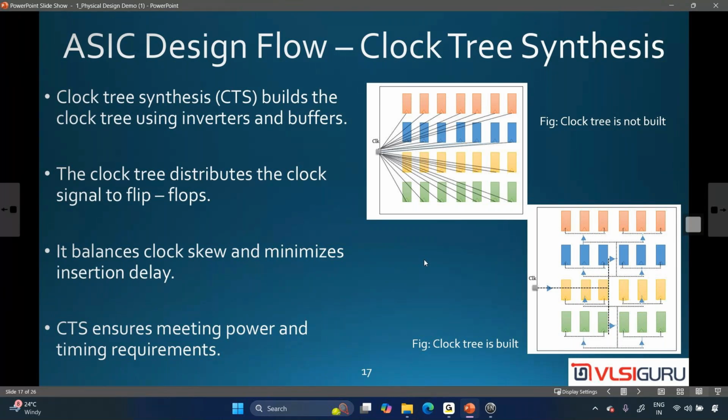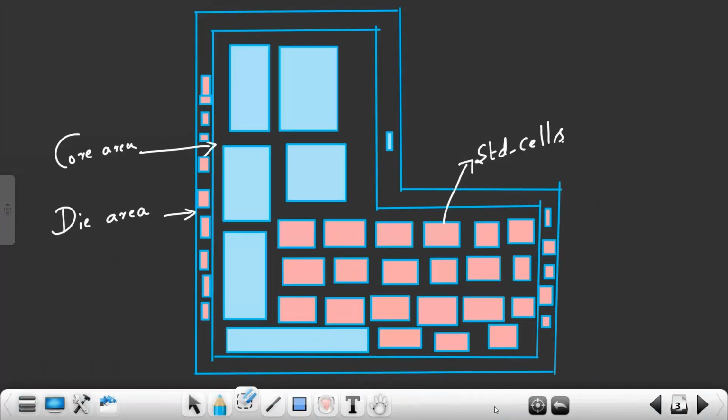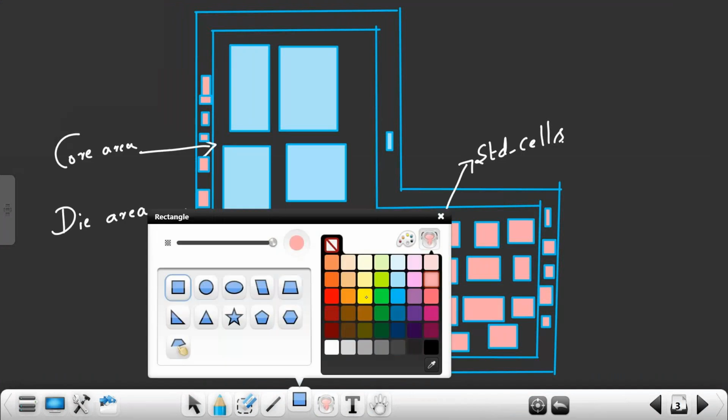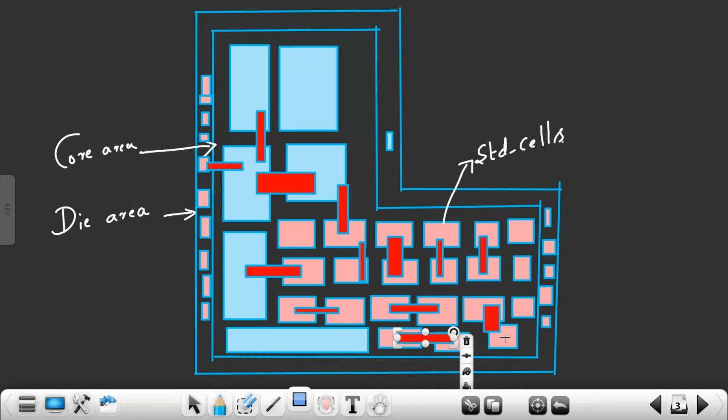So after CTS, if the checks are passing, after clock tree is built properly, then you will go for what? Routing. What is routing? Routing is nothing but simply connecting ports, macros and cells by using what? Metal layers. Right? Connect all the ports, macros and cells by using metal layers like this. Without shorts, connect it. So that is called as routing.